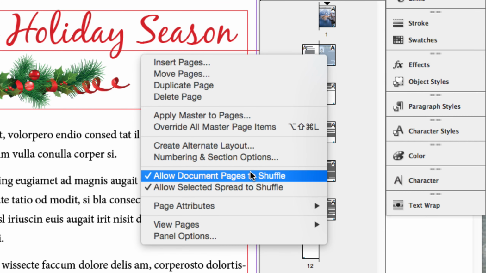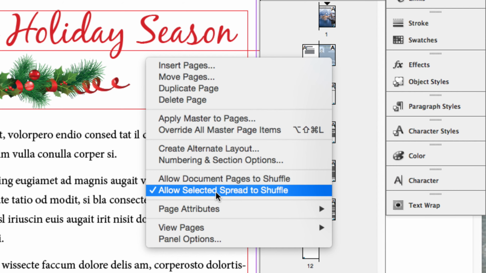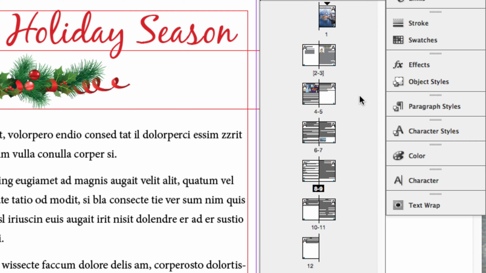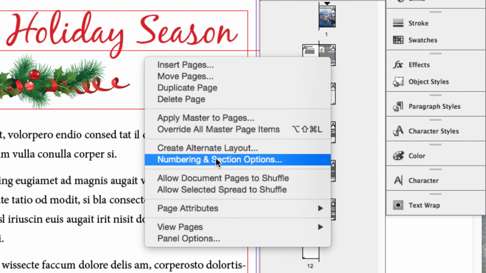And it says allow document pages to shuffle. I want to unclick that. And then I'm going to right click again. Allow selected spreads to shuffle. I want to unclick that. Okay, that's done. So now the next thing I want to do, I'm going to right click on it a third time, but this time I want to hit numbering and section options.